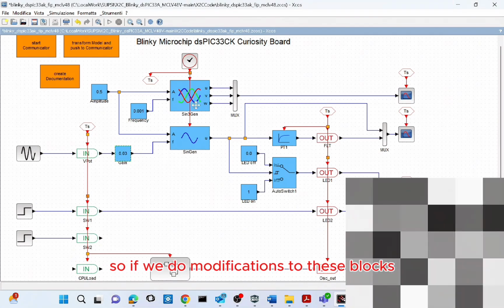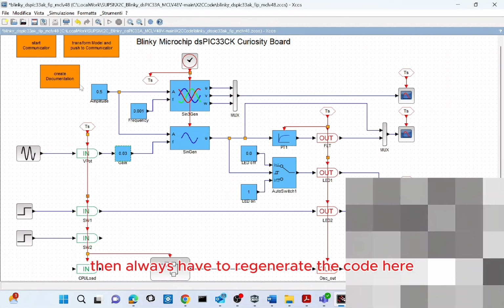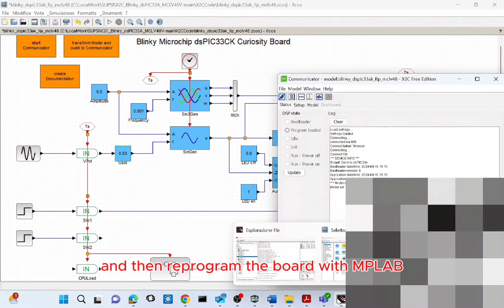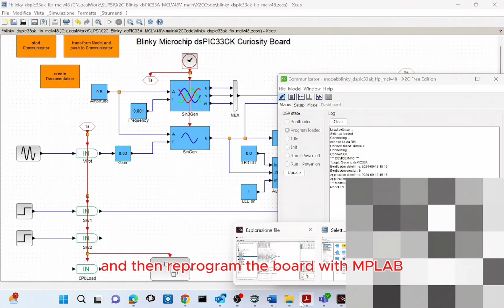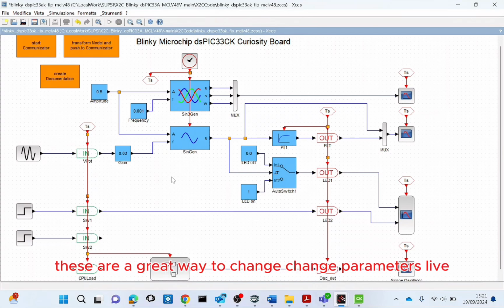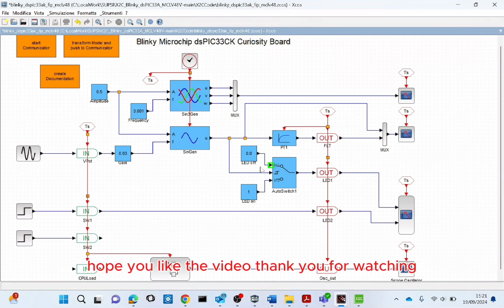So if we do modifications to these blocks, then we always have to regenerate the code here and then reprogram the board with MPLab. But for doing changes and doing rapid prototyping, this is a great way to change parameters live. And yeah, that's it.